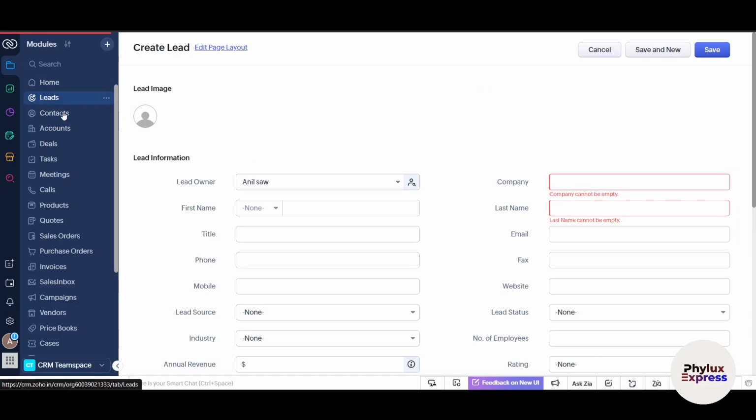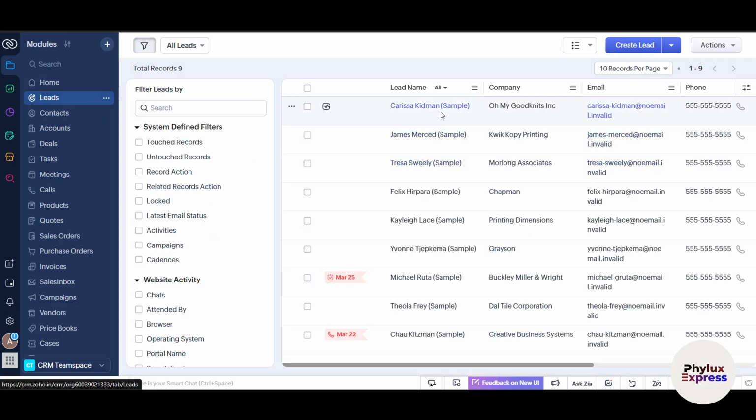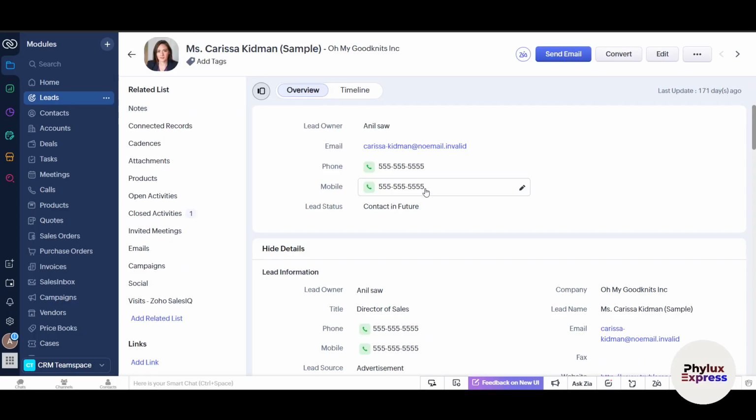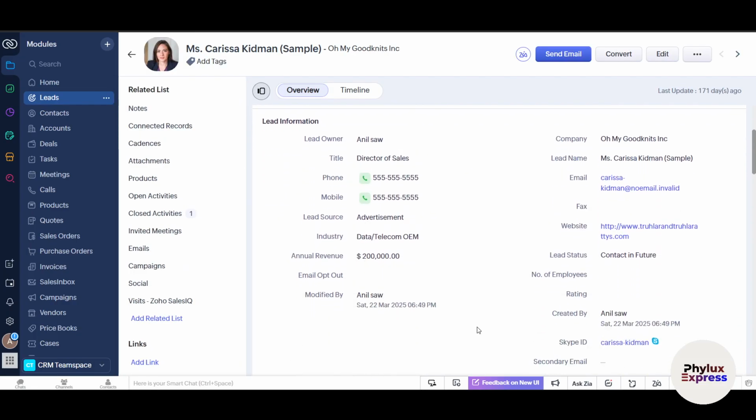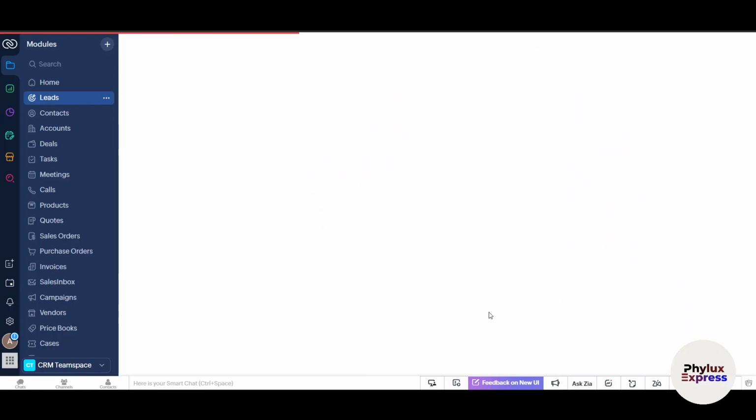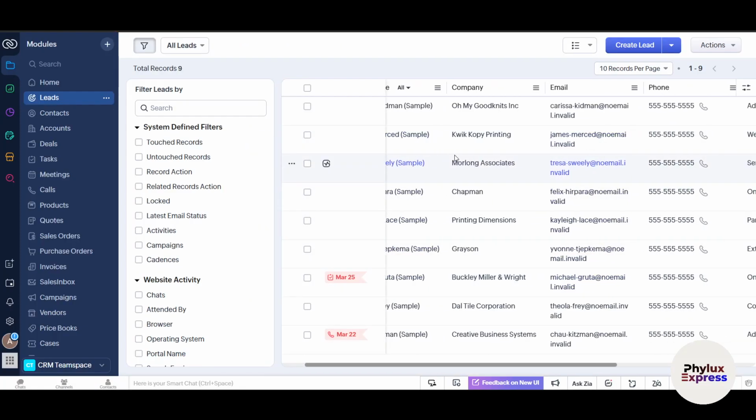So this is the exact thing, and once you save it, this is how it's going to look. So as you can see here, I have added these, right? So these are some of the information. This is just for demo. This is not real information, by the way, guys.